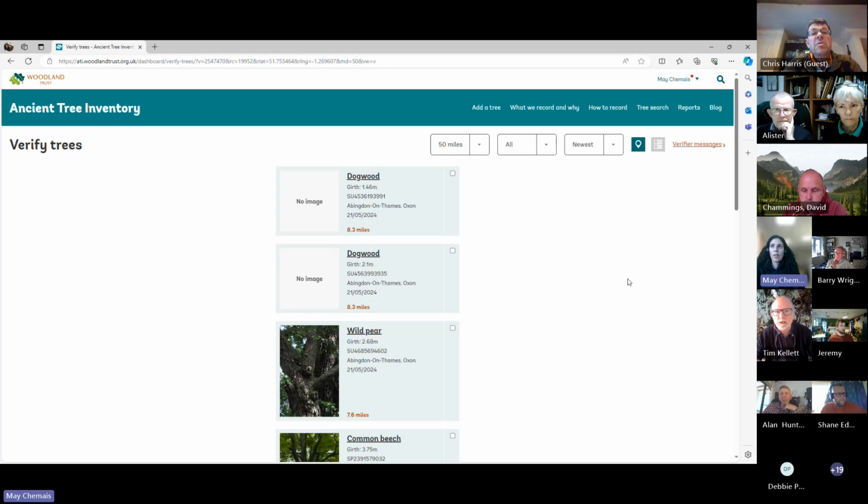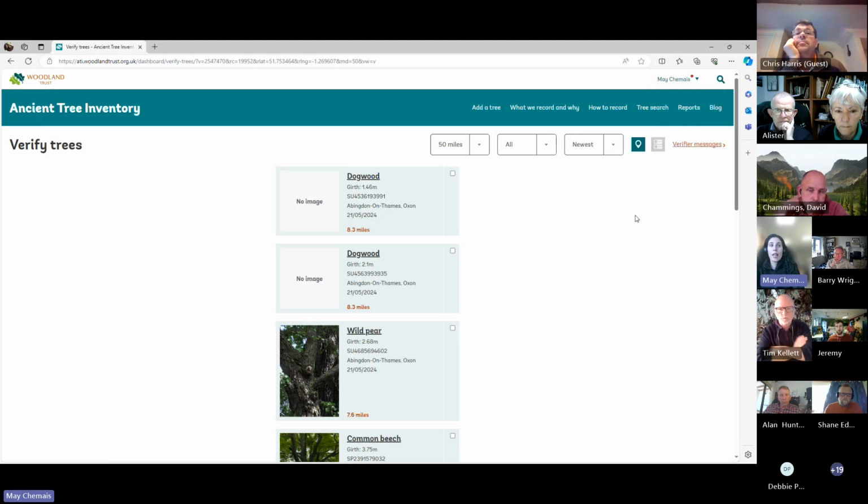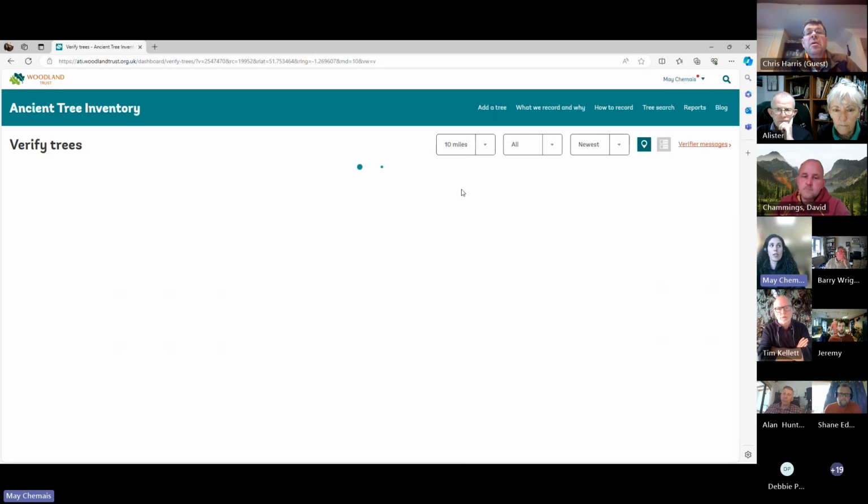Yes, thank you. Okay, so if you have already put your postcode in your preferences, which is something I showed you last session, and you also say how far you're willing to travel for a tree, then your list of trees that you can verify will show up here. Just to remind you, this is in verify trees. But you can also change that for the time being. If you only wanted to see trees within 10 miles from you, then you can click this as well.